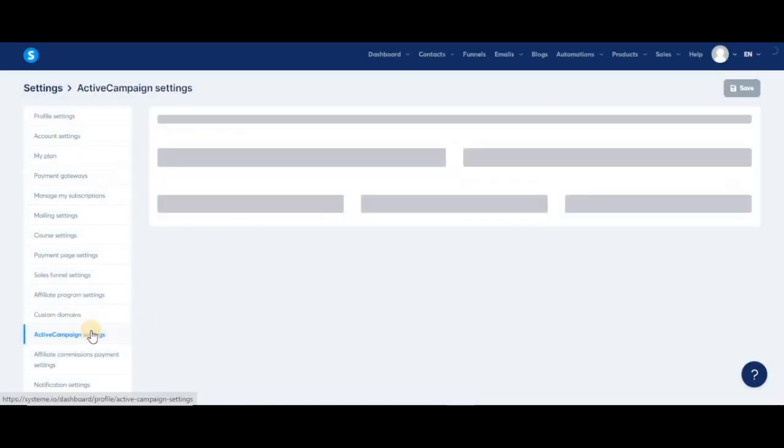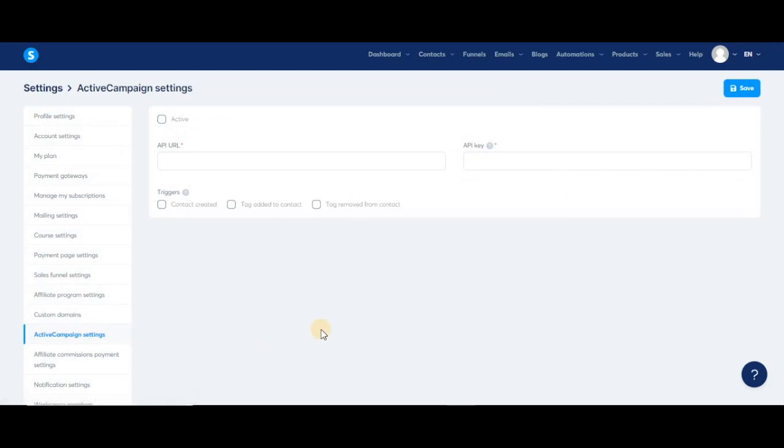Then we have the Active Campaign settings, and this one is special for those of you who use Active Campaign, which is a separate platform, but you might use it as well and maybe want to integrate it with System.io. Then you would do that here. So what you would do is click here to activate the option, then just copy and paste Active Campaign's API URL and API keys here, and then select the right triggers that you want to synchronize. So these are the actions in System.io that will trigger the corresponding action in your Active Campaign account.